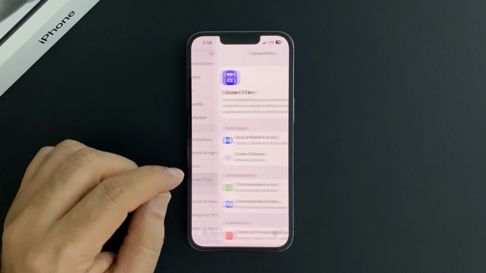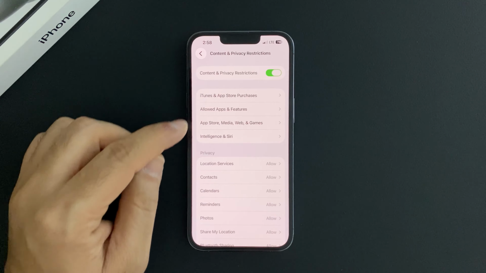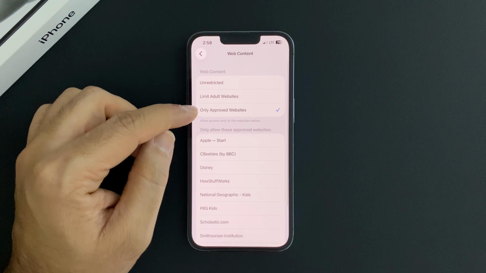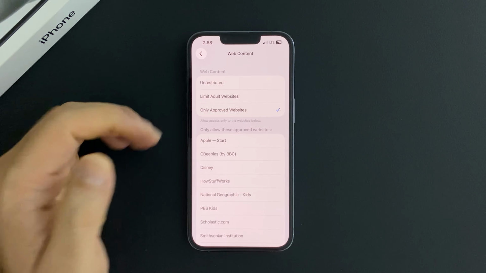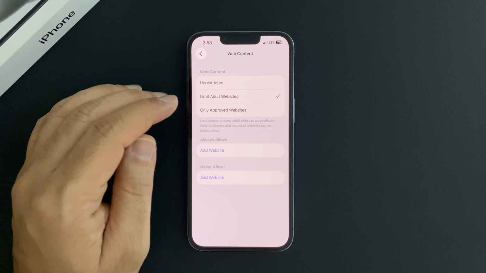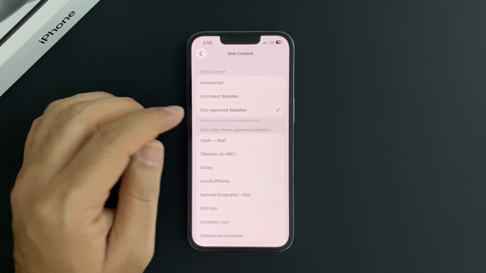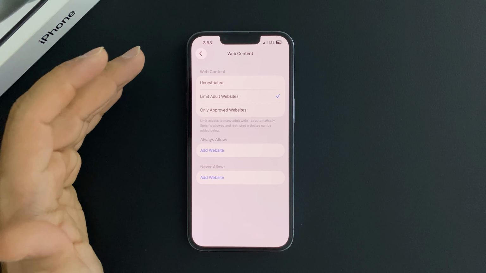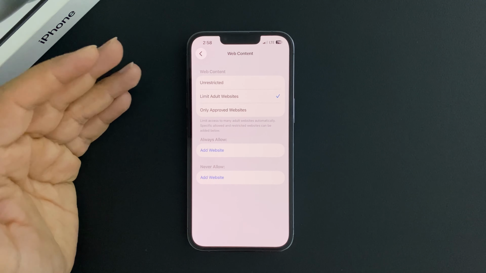So which option is best? For adults, unrestricted is fine. For most families, limit adult website is the best balance between safety and freedom. For small children, only approved websites gives you full control. Your iPhone already has powerful parental controls built in. You just need to activate them.